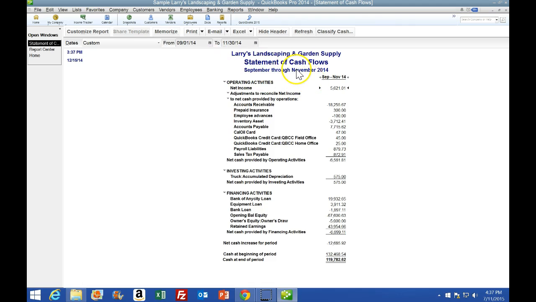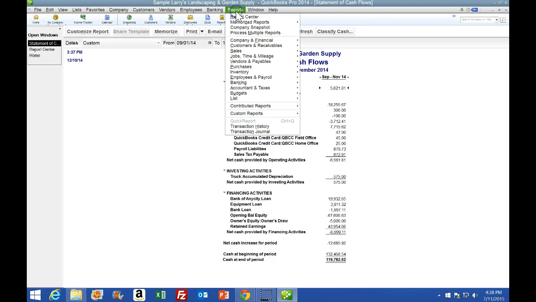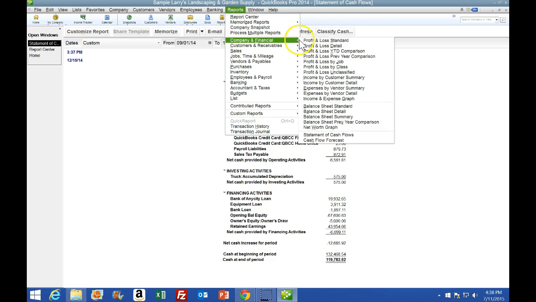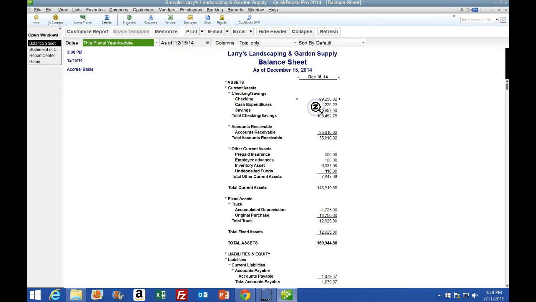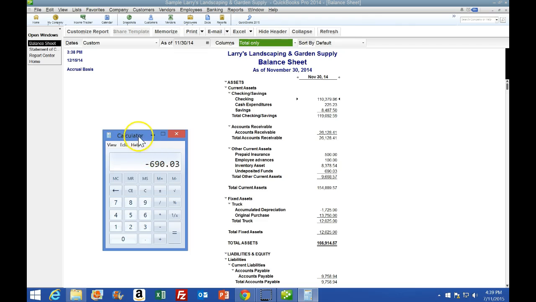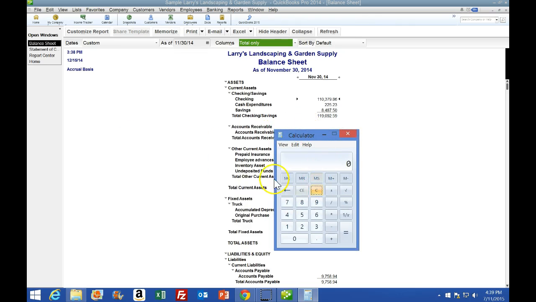30th, 2014, we could go to reports and we could go to financials and check the balance sheet. This is a quick way to go to the balance sheet other than going to the report centers. And as of 11/30/14, we see that in total cash, including the checking, the cash expenditures and savings, it's $119,092.59, which is slightly different. So let's take a look at what that difference is before we jump into this.